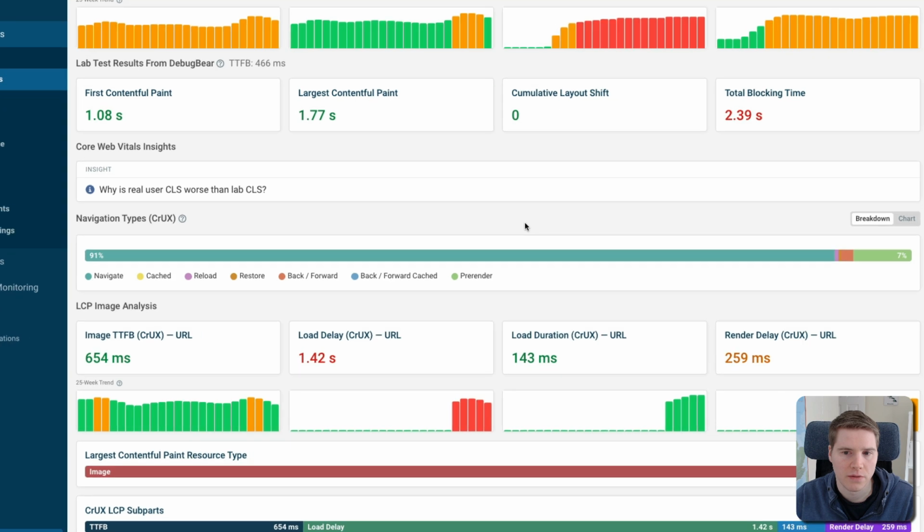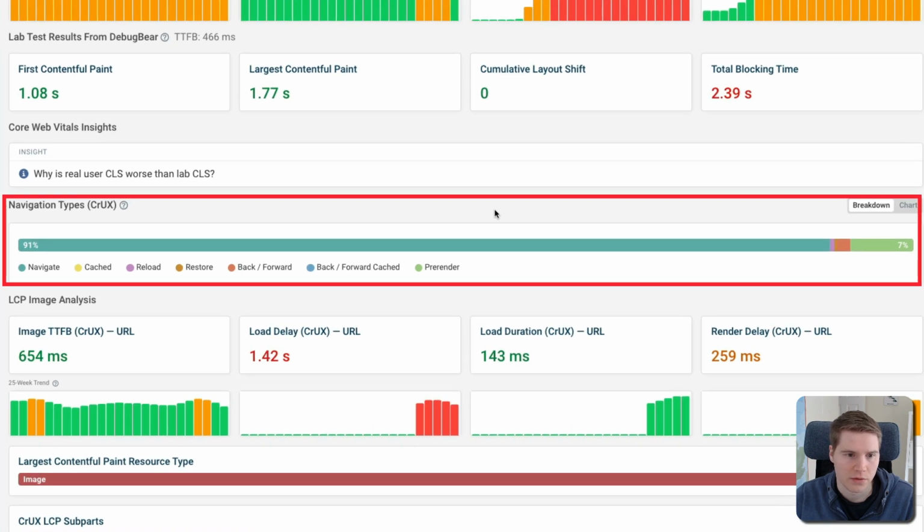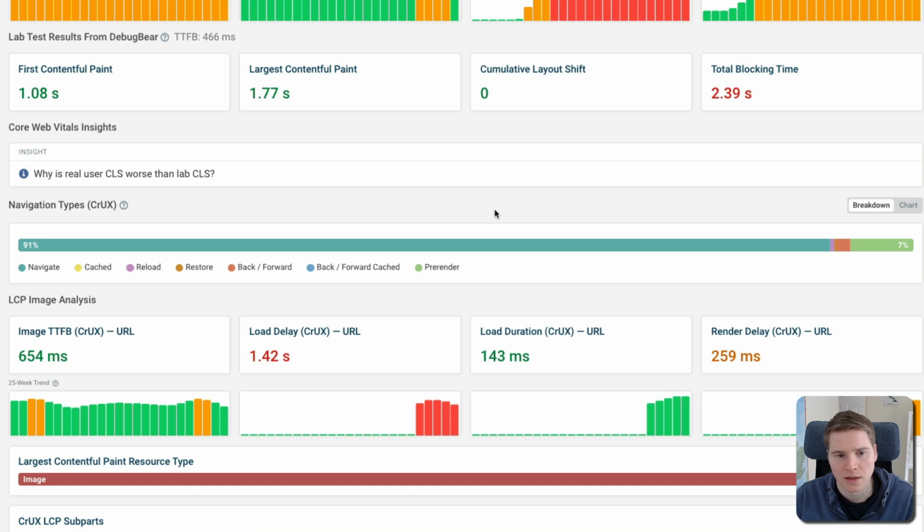Google also tells you how visitors are navigating to your website. That can be a normal navigation, like entering a website URL or clicking on a link. It can be because they're reloading the page, or because they're navigating backwards or forwards in the browser. And depending on how often each of these happens, you can apply additional optimizations. For example, back-forward navigations, if they're fully optimized, can be instant.